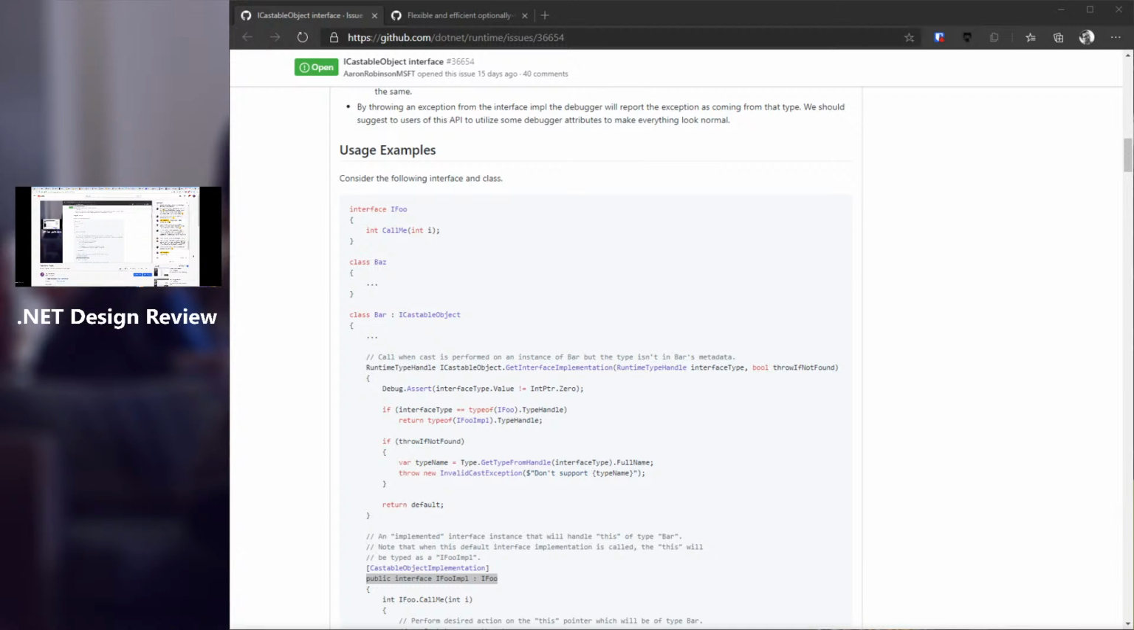Because ICastableObject sounds like object. Like, objects can be cast. I mean, normally I try to make interop names better, but now I kind of want to make it worse so people don't think of this as something that is easy.